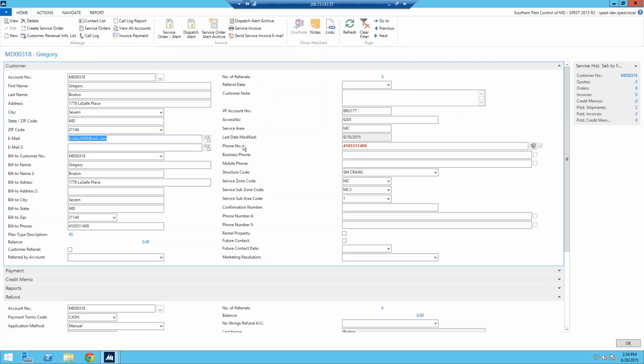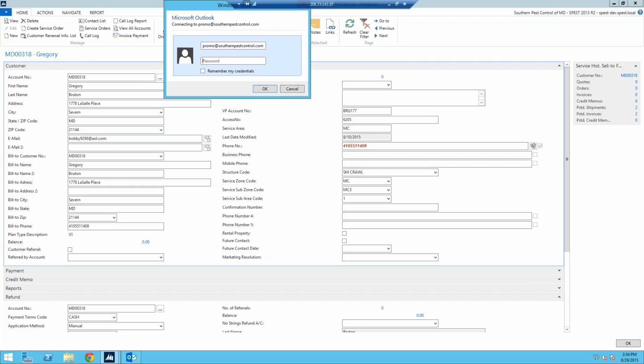But again, we're on the customer card, and this is really where we have all of the customer information that we need to track for this customer. It's all sitting on this card. We've got their name field, the last name, we have an address, city, state, zip code. We've got 2 email fields here, and we've set up functionality, if you click here, where you can actually open up our email system.